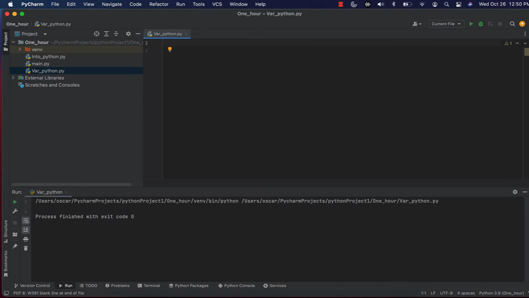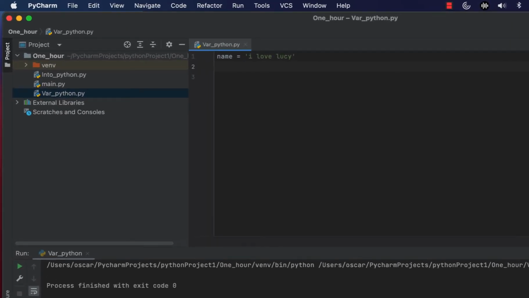Okay, now let me create another variable with the same name, and I keep saying the same thing, but Lucy. And what I want to do is use the upper and lower methods to make this string uppercase or lowercase.